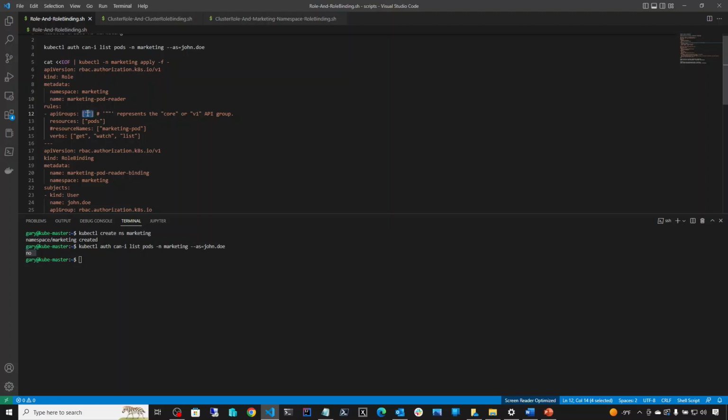There's nothing inside that. That means the empty string represents the core API, or API V1. So the resource that you're looking for is under the /V1 API group. And then the resource name that you're looking at is pods.